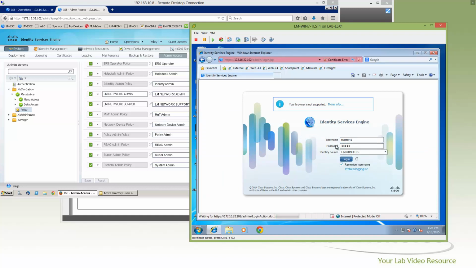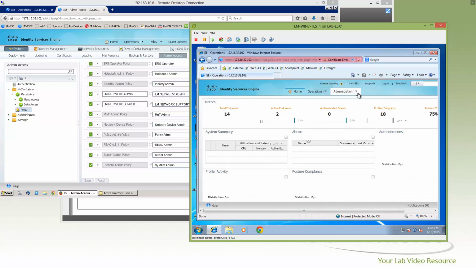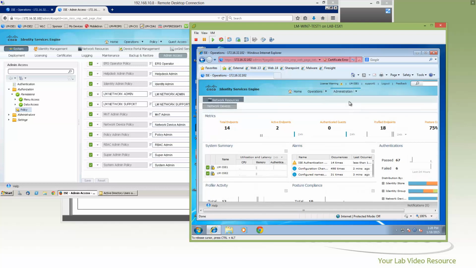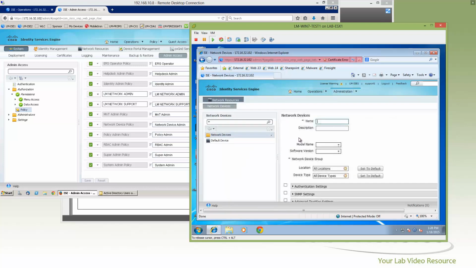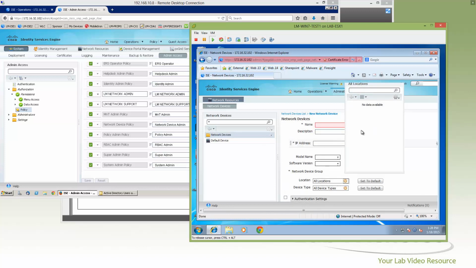Log in. All right, same warning. Okay. And the first thing that you notice here is that the menu options that we can see are very limited. We got our home menu options, we got our operations, and under administration, all we're seeing is the network devices, right? And we can click into that, pretend that we are going to add a network device. So you can click add, and you see both locations and device type, which is part of our data access.